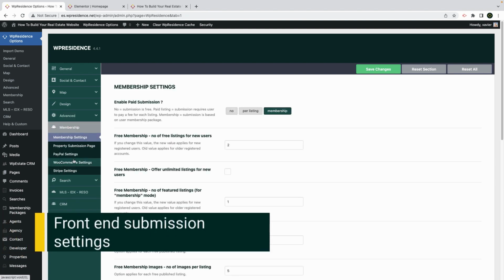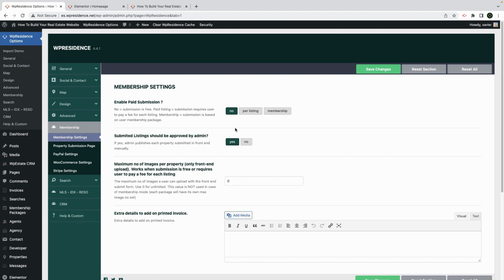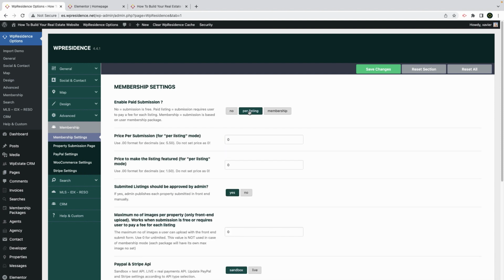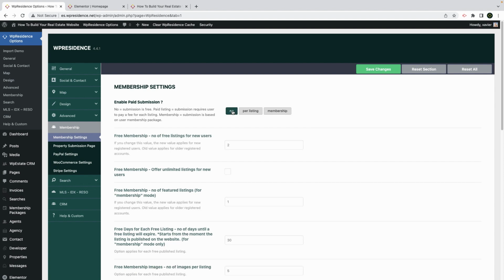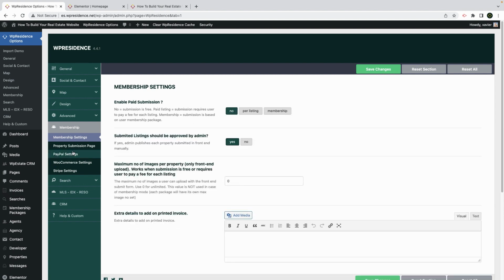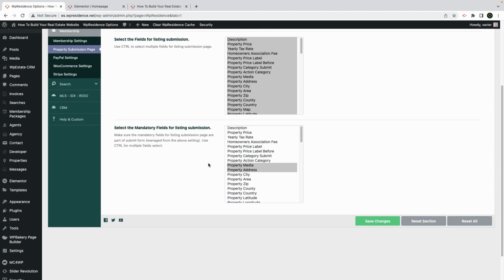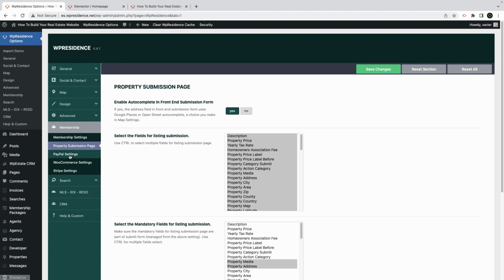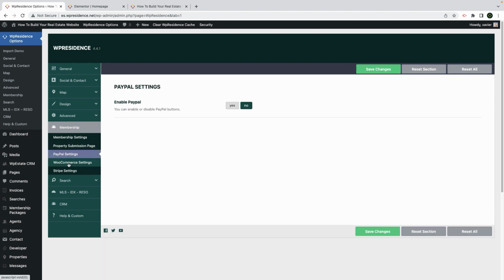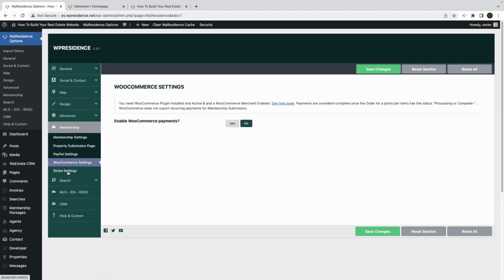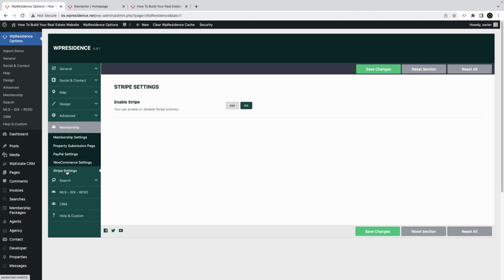In the membership section, you control the front-end submission related options. You can set if you want to use front-end submission from other users, if the submission is free or based on a pay-by-listing fee or based on a subscription fee. You also control the content of the submit form, which fields and which are mandatory, and you can also enable PayPal, Stripe, or any WooCommerce merchant to process the payments to you as a site admin.